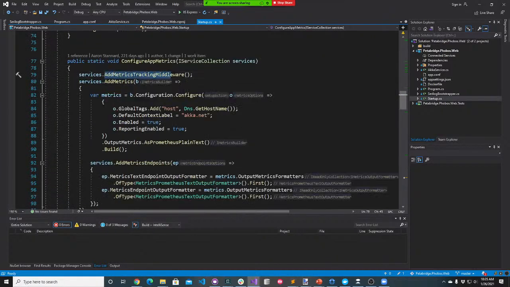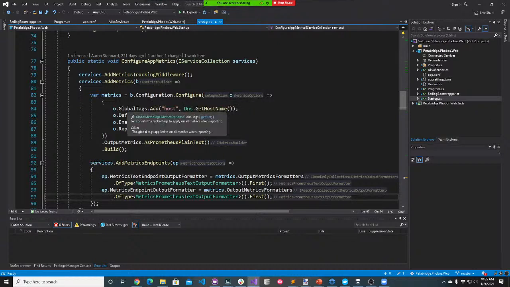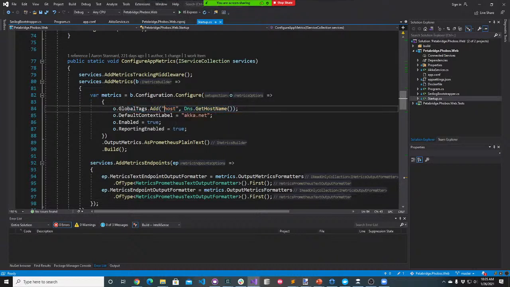These are extension methods provided by the App.Metrics ASP.NET integration. So we're going to say we want to add the middleware for tracking all of the request response times and status codes. I'm going to define my metrics output right here. And this is important. I'm going to have my metrics add a global tag called host, and that host is going to be my host name. This is going to allow me to differentiate which hosts produce which metrics. So I'm going to pass that in.